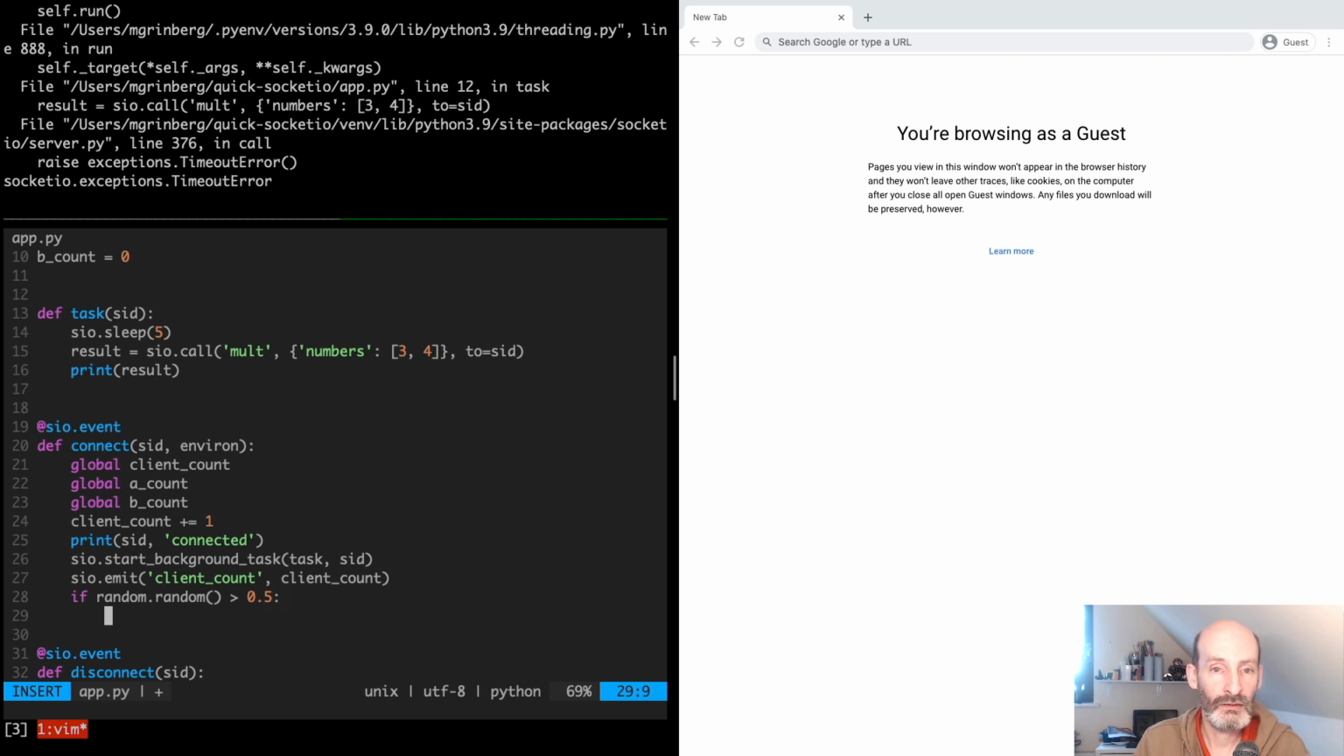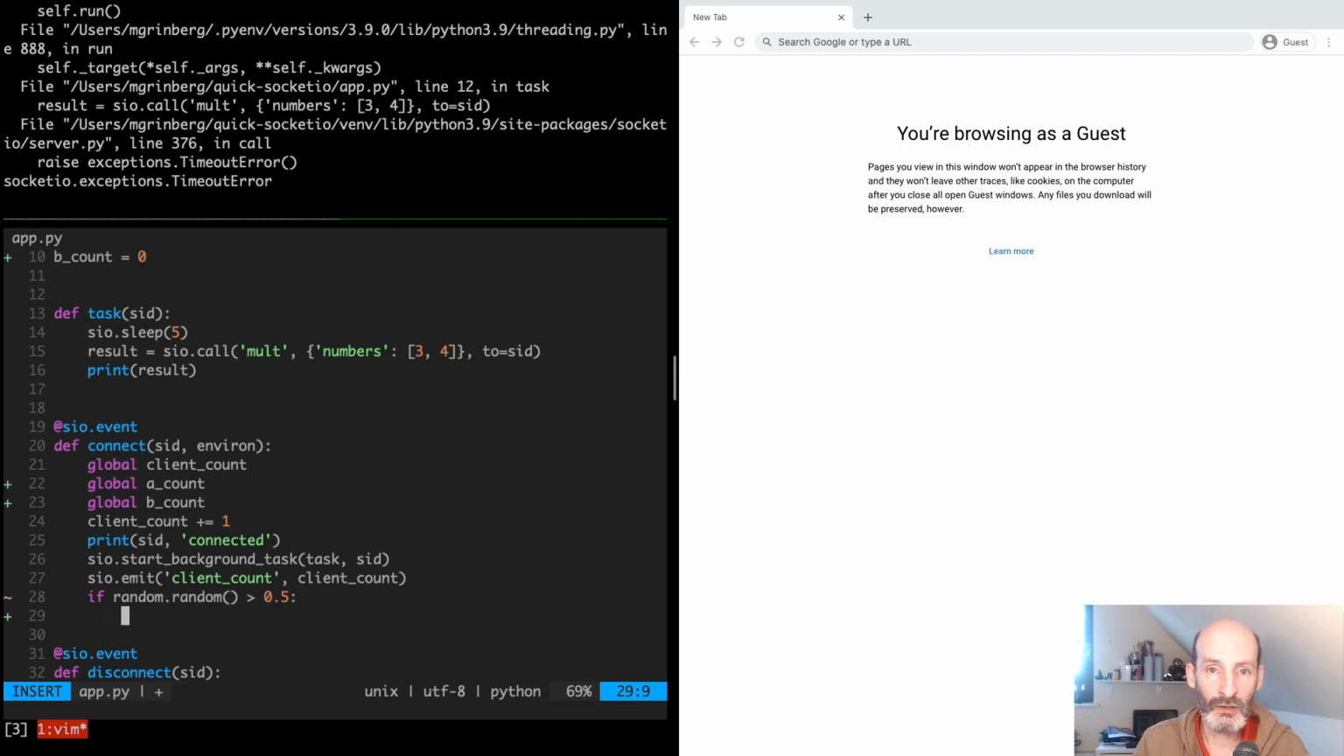So if the random value is above 0.5, we are going to put the client in room A. We do that with the enter room function, and this function takes the SID of the client as first argument and the name of the room as a second argument. And the name of the room is completely application specific. We can use any names here. So I'm going to call this one A and the other one B. So there we go. Now we have clients going randomly to a room. So we can use this conditional to update our counts as well.